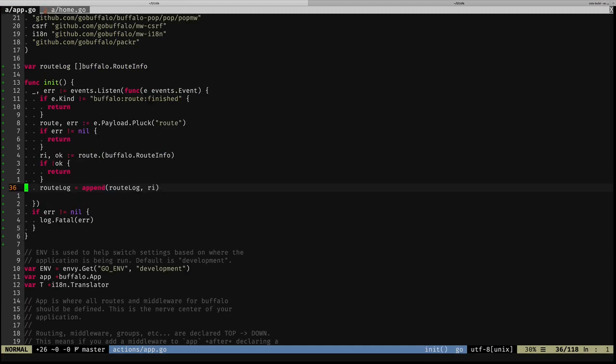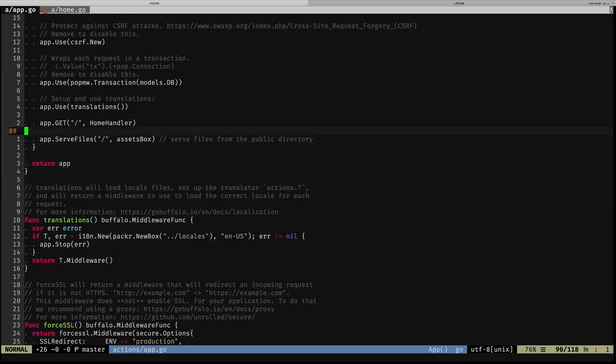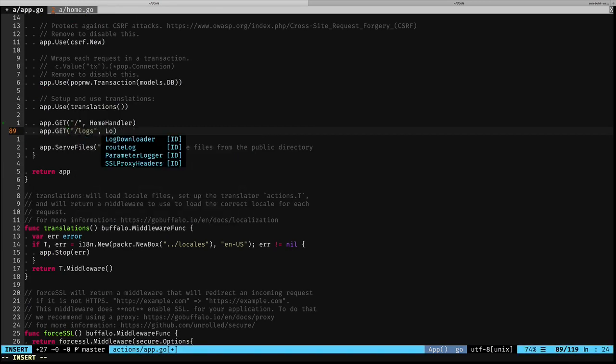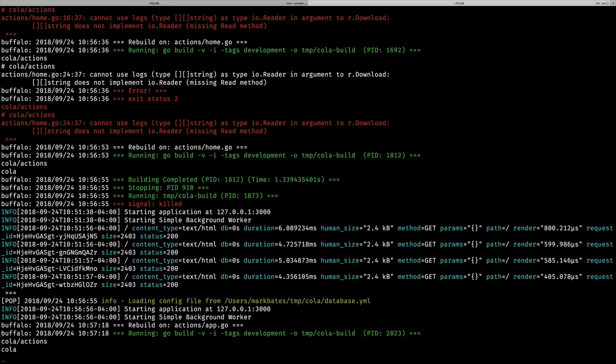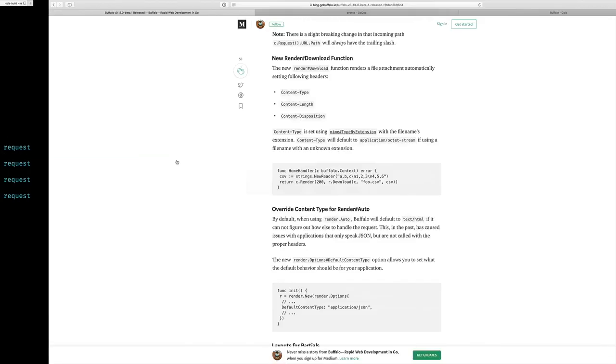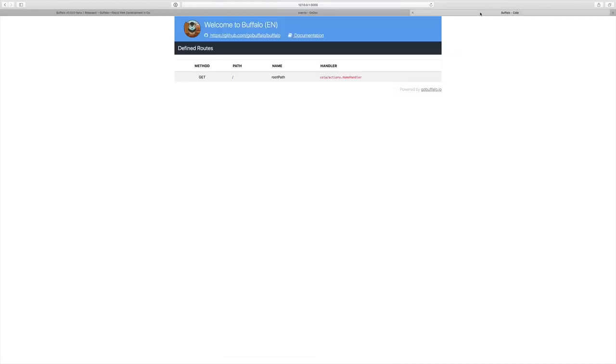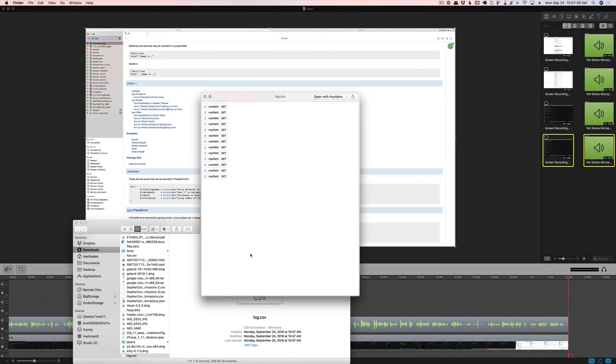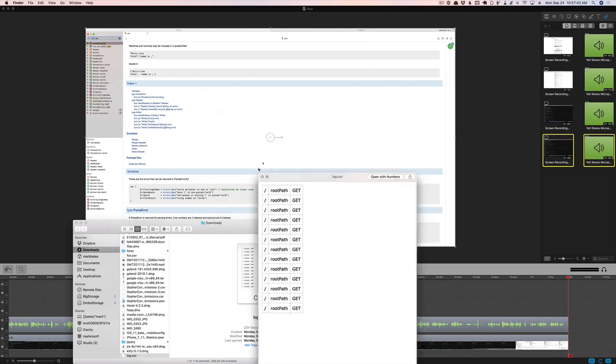So let's just map our new action here, and we'll call it /logs, and it is a log downloader. So there we go. We're going to hit the home page here again. We'll hit a few endpoints. I just refreshed it a bunch of times. Now if I click logs, you notice I got a logs.csv file. And if I open it up, it's a little small on my screen here, but you can see that all of our logs got put in there.